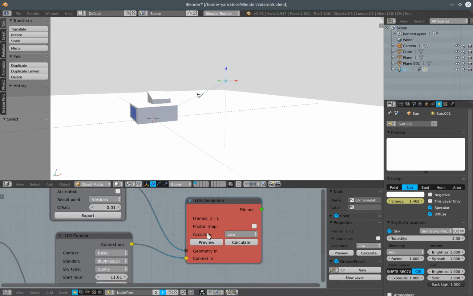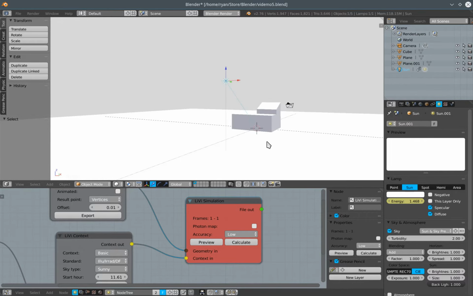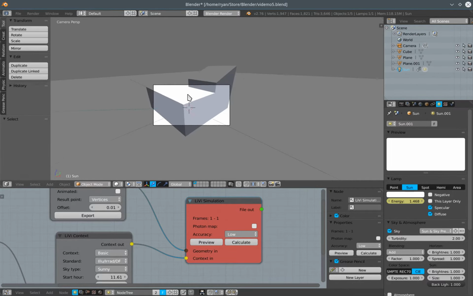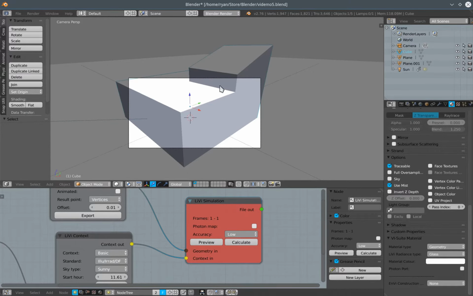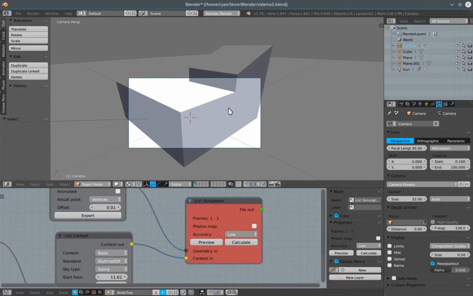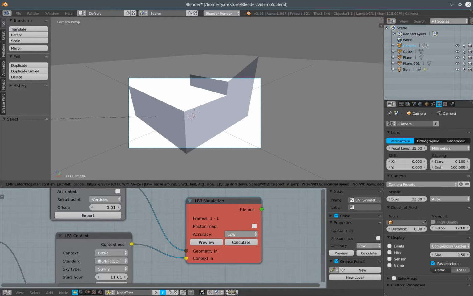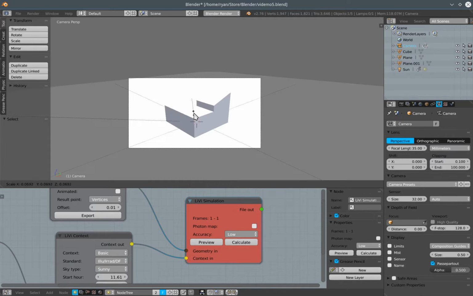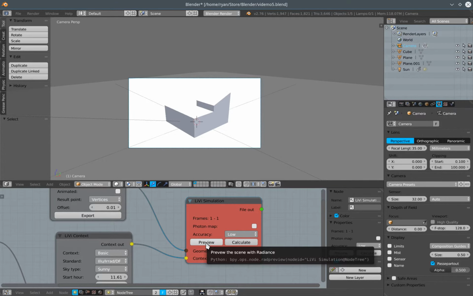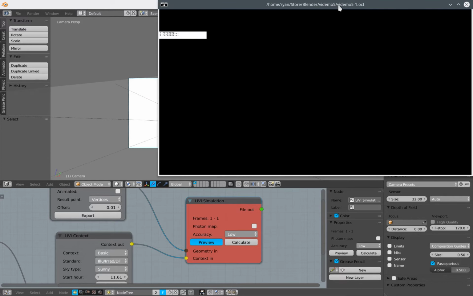A preview button will, from the point of view of Blender's camera, which is pointing here at the moment, but I might just manipulate that camera a little bit just to zoom out of the scene slightly. From the point of view of Blender's camera, we can preview the scene from the perspective of Radiance. So if I press that preview button, we should see a new window open up.